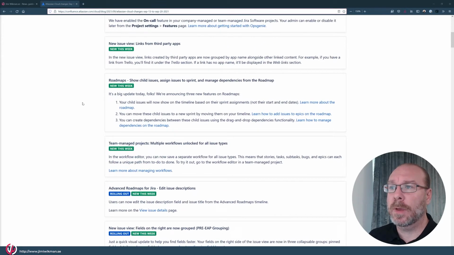For roadmaps, we can now see child issues, we can now assign issues to sprints, and we can manage dependencies directly from the roadmap. And this is actually very good, especially the one where you can assign issues to sprints. In the roadmap, you will now see the different sprints, and you can very easily drag and drop them.